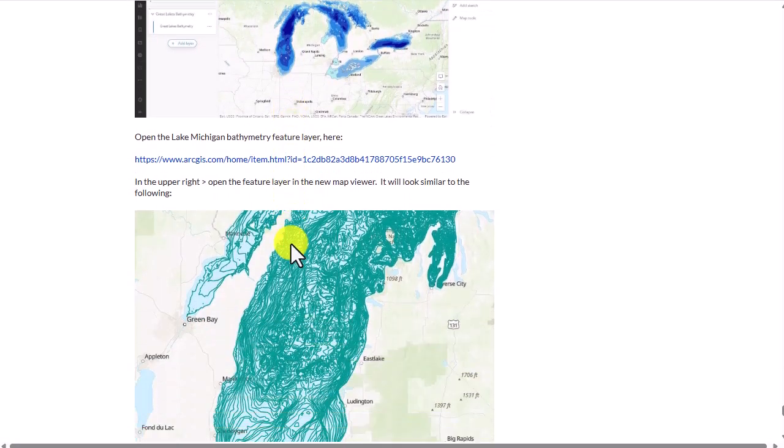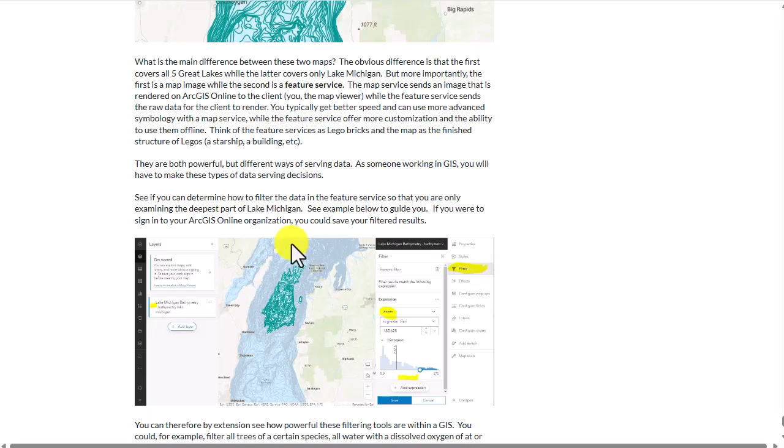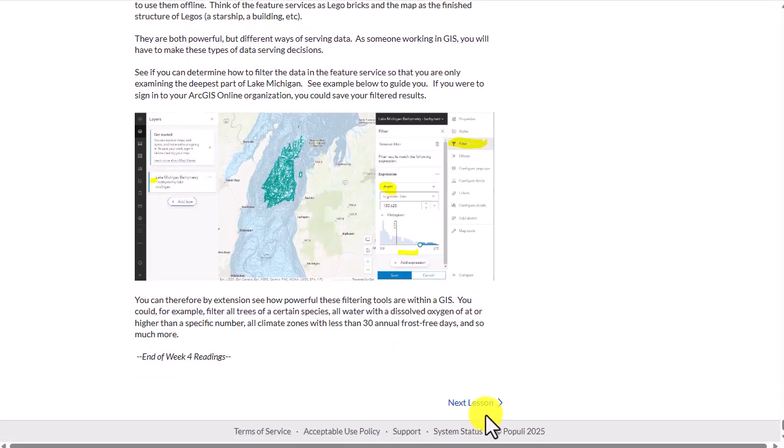Then we look at base maps a little bit in this particular week, and that concludes with looking at data formats, in this case, bathymetry of the Great Lakes, and they practice a little bit of filtering there. So there's a little bit of hands-on, but it's all interactive, and then I ask them a series of questions on that particular week's activity, or that particular week's readings.